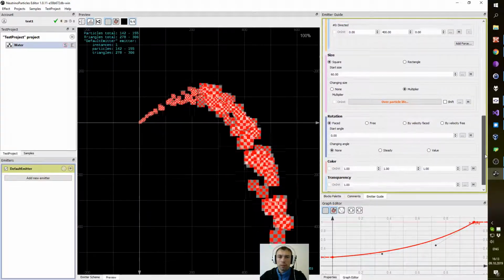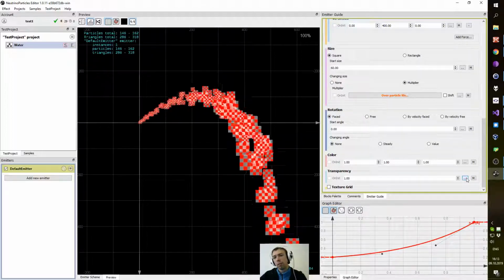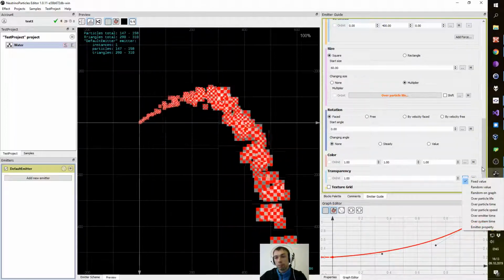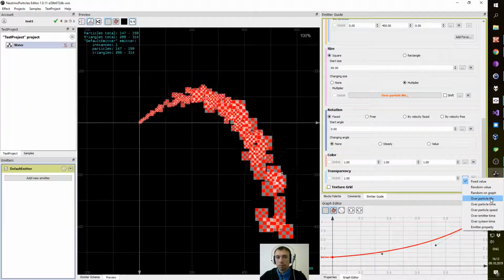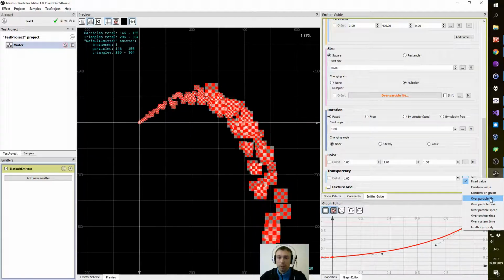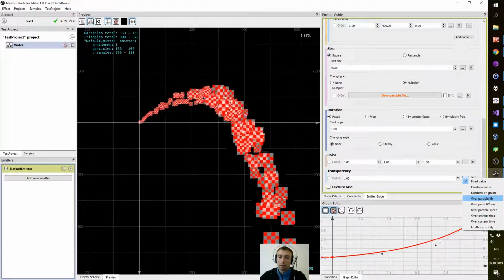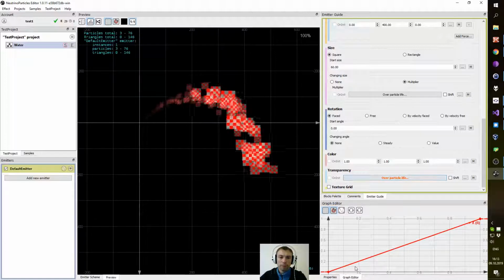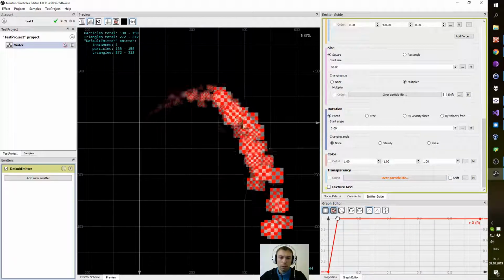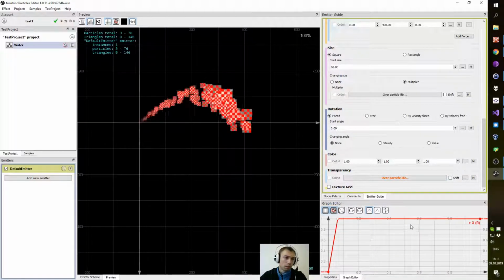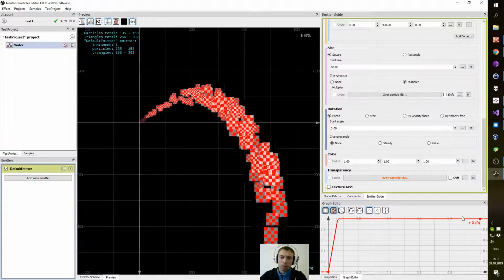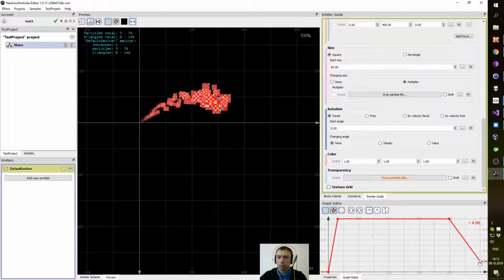Now let's add some transparency. It will increase the spectacularity of the effect over particle life, something like this: fade in at the start and fade out at the end.